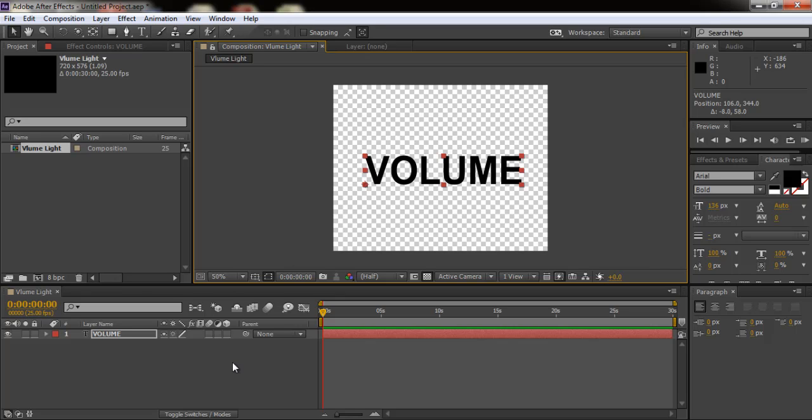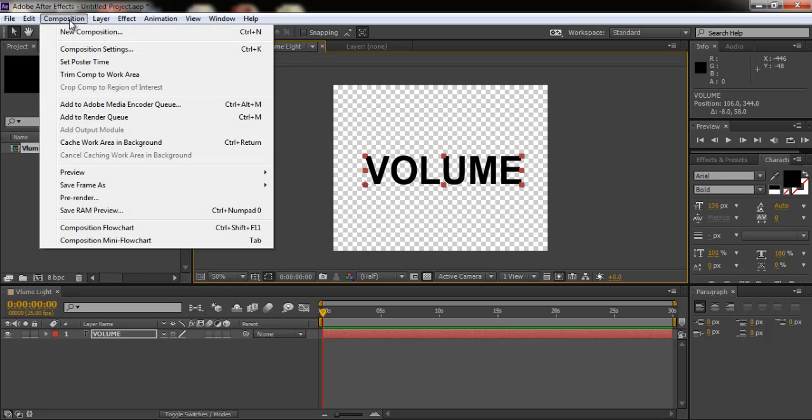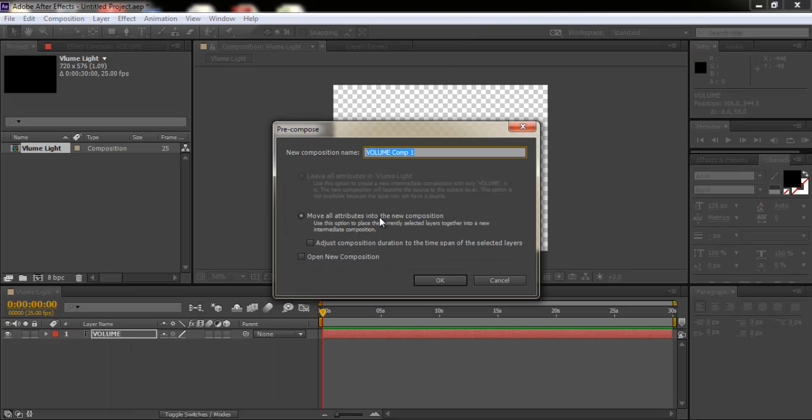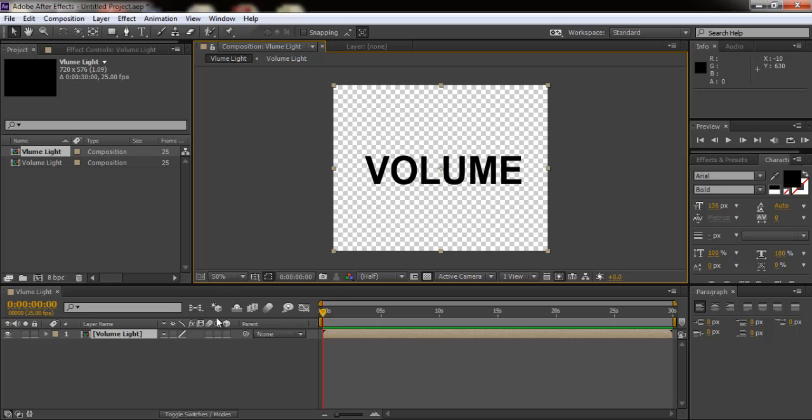Alright, once I have this volume created, I'll pre-compose this. I'll go to my layer over here, and I'll say pre-compose. Once it says pre-compose, I will name it volume light. I'll say okay. I'll not change anything from here at this place. So, volume light, I have my pre-composition over here.